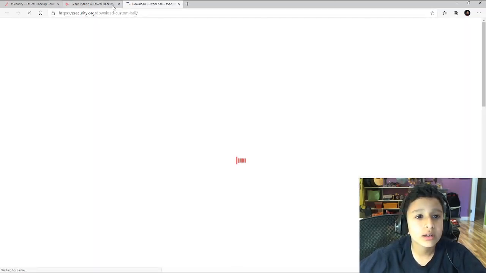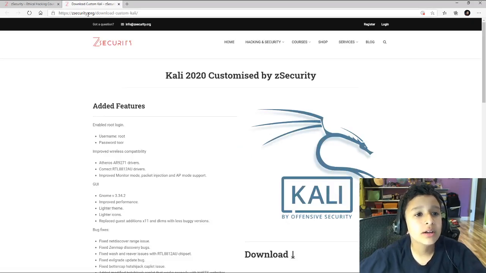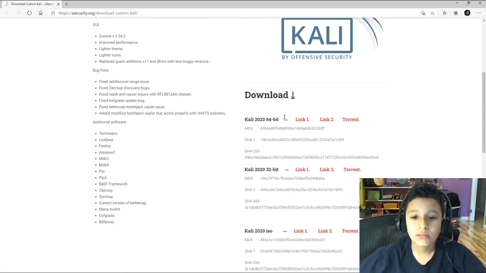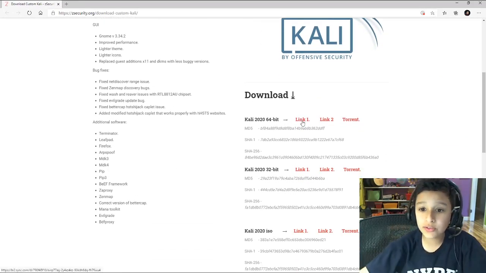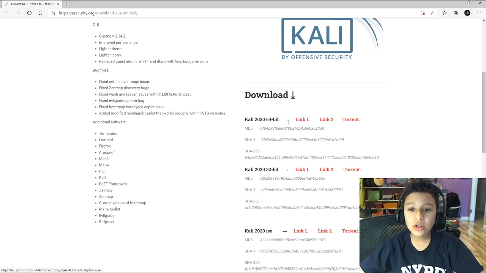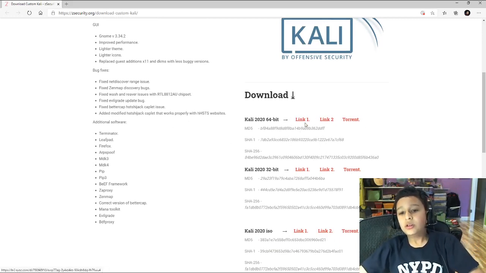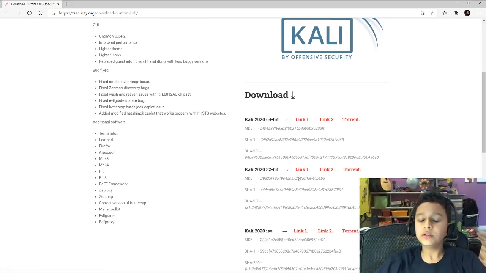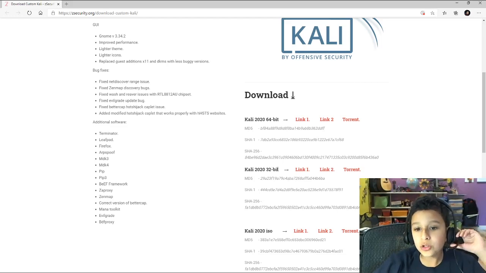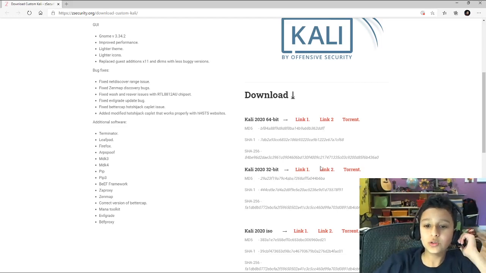Yeah, you want to go to zsecurity.org download custom Kali. You want to do that. And there are links if you have a 64-bit computer. Click on link 1 or link 2. If you're on a 32-bit computer, click on link 1 or link 2 here.